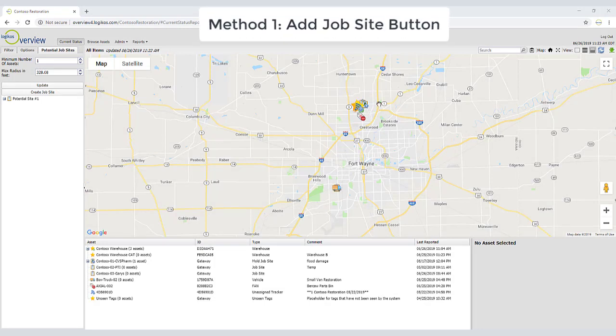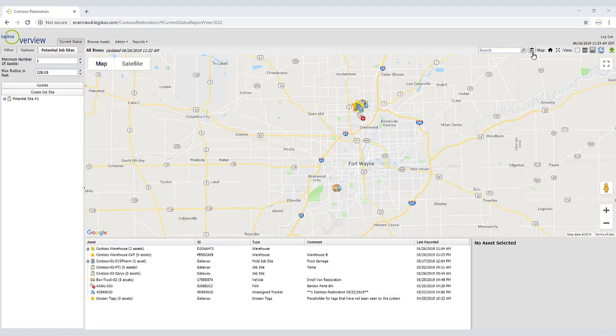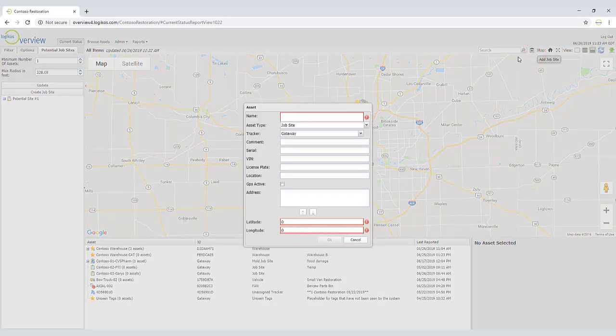Let's start with the most recommended method, by using the Add Job Site button. Select Add Job Site from the Map Configuration menu, located on the upper right-hand side of your portal. The Add Job Site window will appear. First, start by typing in the name of the job site into the name field. For this demonstration, I will be creating a job site called Contoso-02-LIB. Select the type of the job site from the Asset Type drop-down menu.